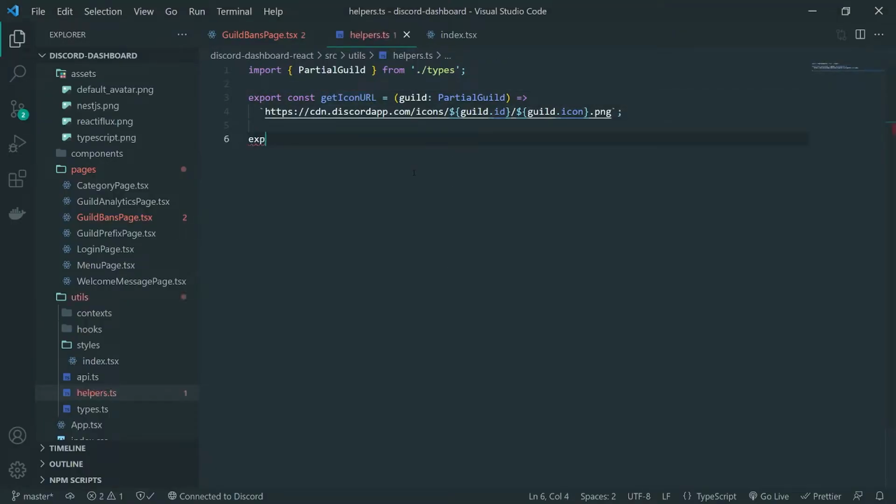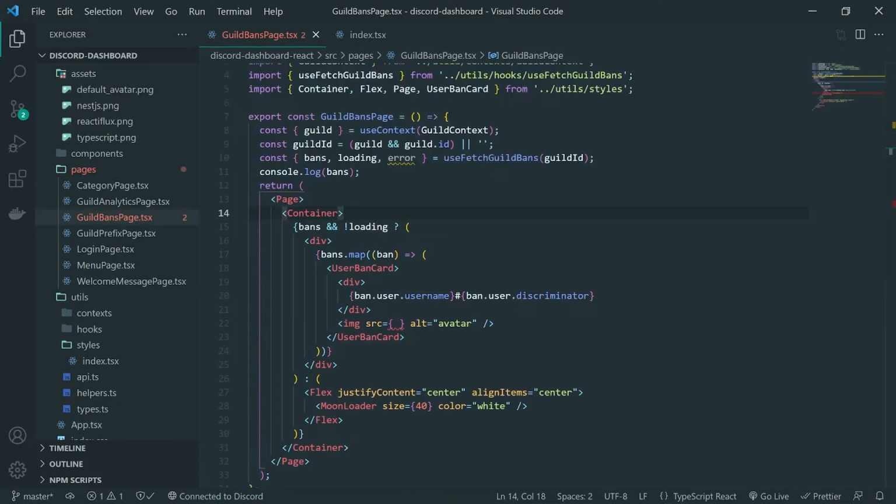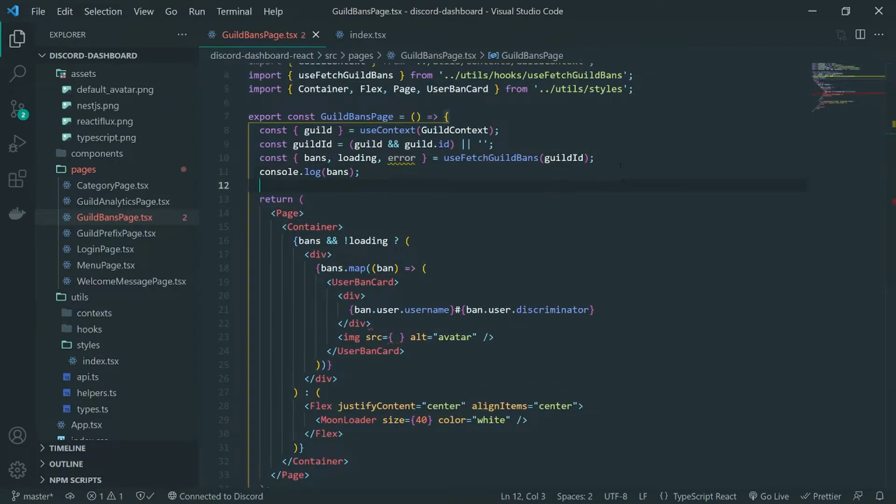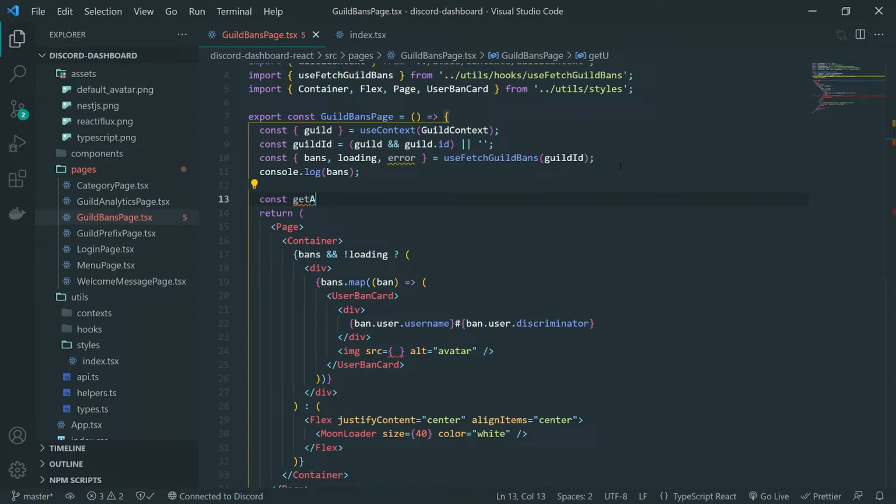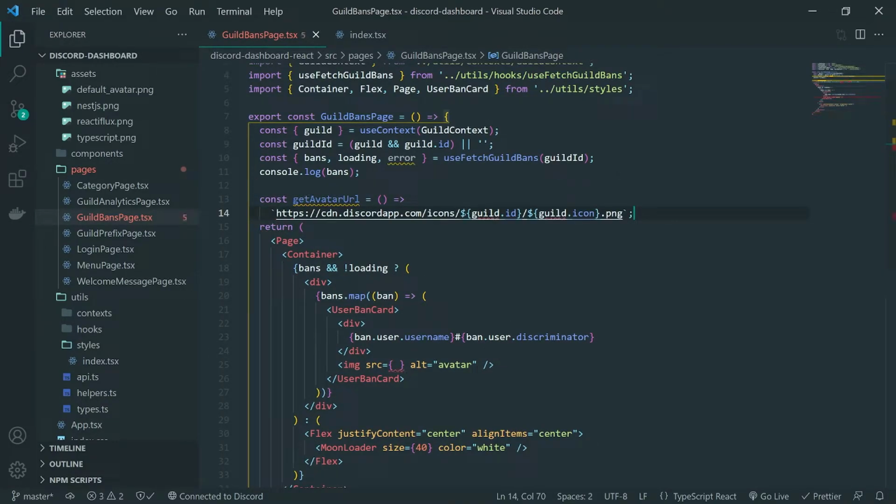I'm just gonna call this export const get user. Actually, no, I'm not gonna do that. Actually, I'm just gonna go ahead and go into Guildband's page and do this. So this is going to expect the user's ID. So we're going to pass in a user.